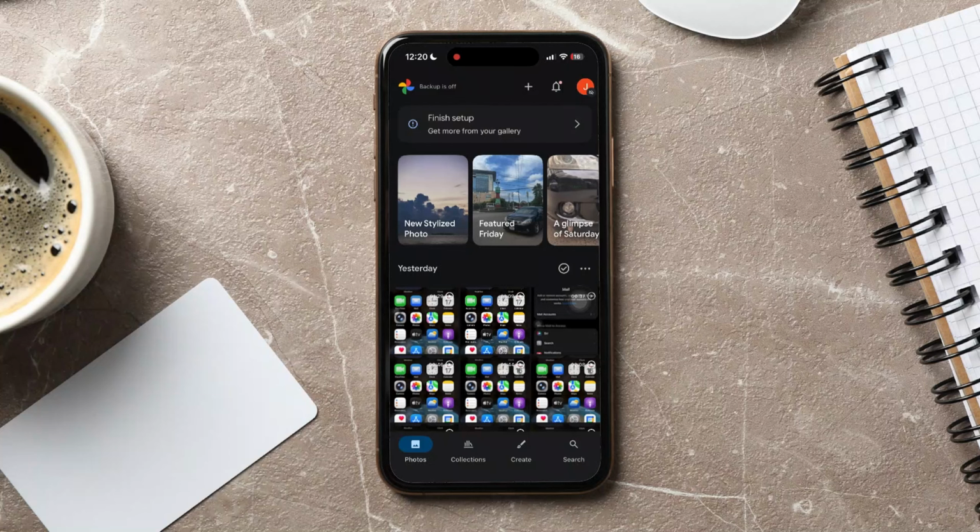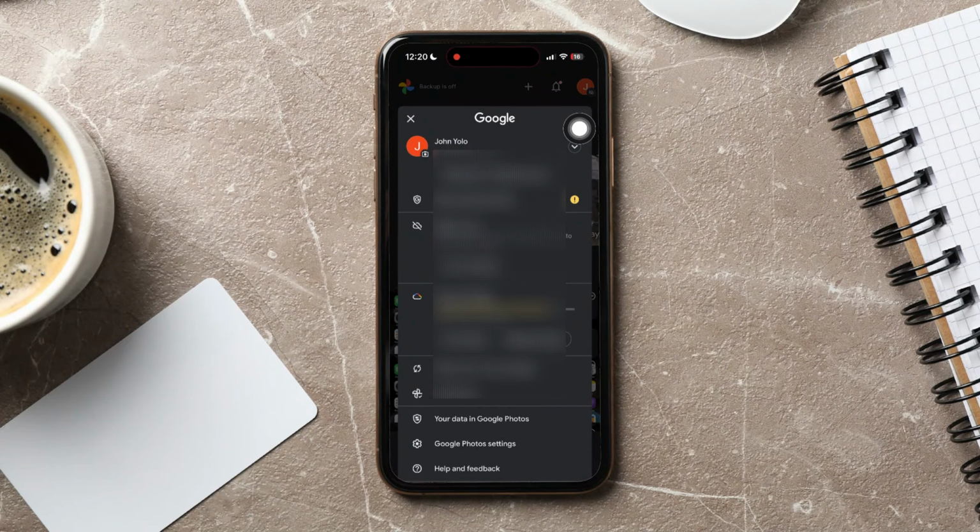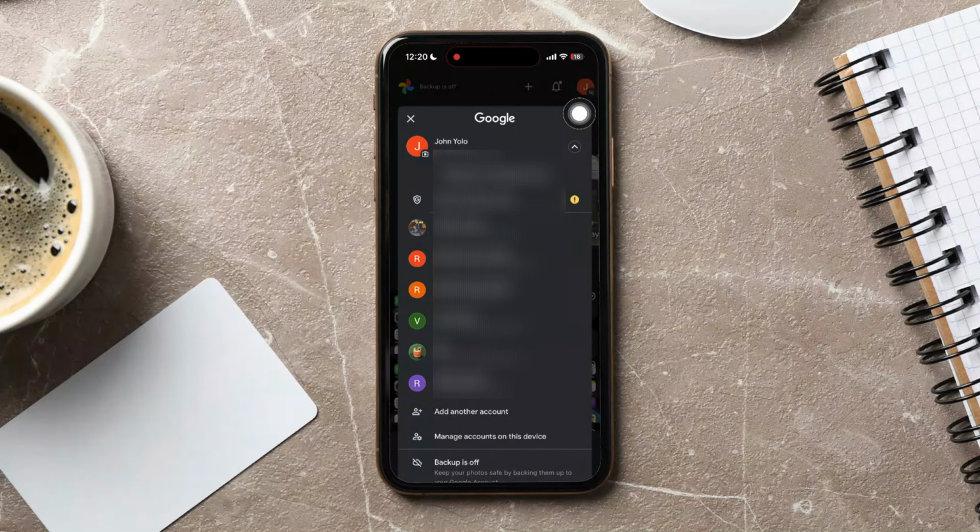On this page, go to the top right corner and tap on your profile picture. Here, tap on the downwards arrow as shown. Then, tap on Manage Accounts on this device below.